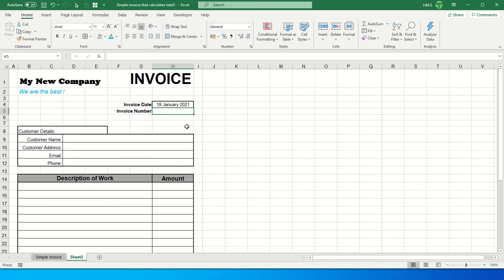Invoice number. Now, let's assume I want to have 1,000 invoices or more in a year, or I'm hopeful. So for 1,000 invoices, I would want a 4-digit number. Now, if I type in 0001, Excel doesn't recognize the zeros at the beginning, it blanks them out for me. So I want to change that format.